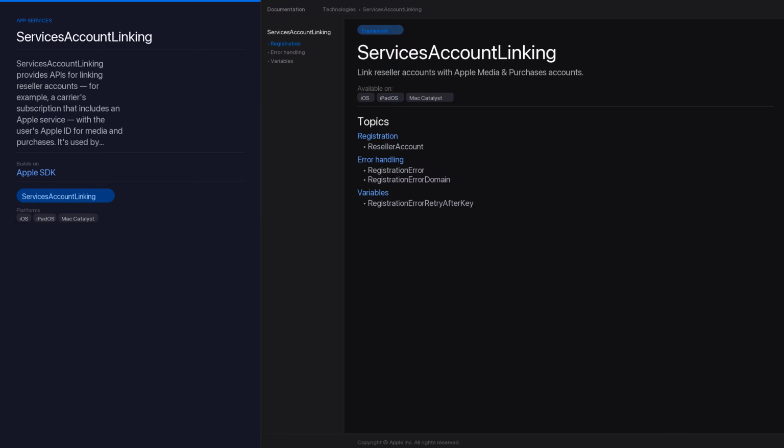Services account linking provides APIs for linking reseller accounts. For example, a carrier subscription that includes an Apple service, with the user's Apple ID for media and purchases. It's used by telecommunications operators and retail partners who bundle Apple services. Used in carrier and reseller apps.